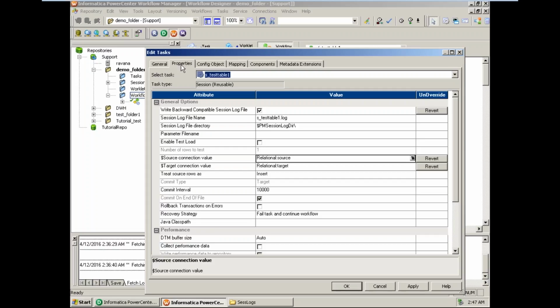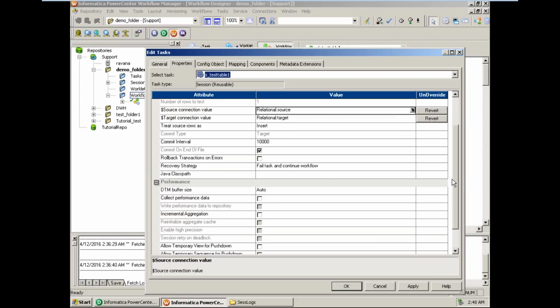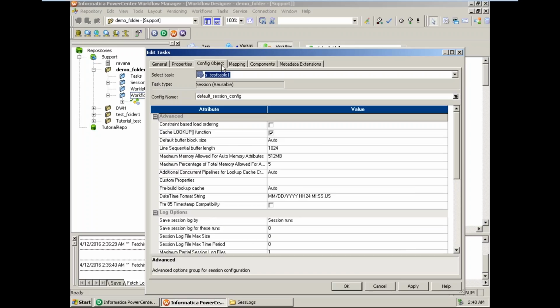I will come back again to this properties tab. I have spoken about this $source and $target. Keep all these other things as default. We will talk about the significance of each when we speak about the session object. Right now, my main intention is to show you the workflow. The next item which you should configure is this session, save session log by.